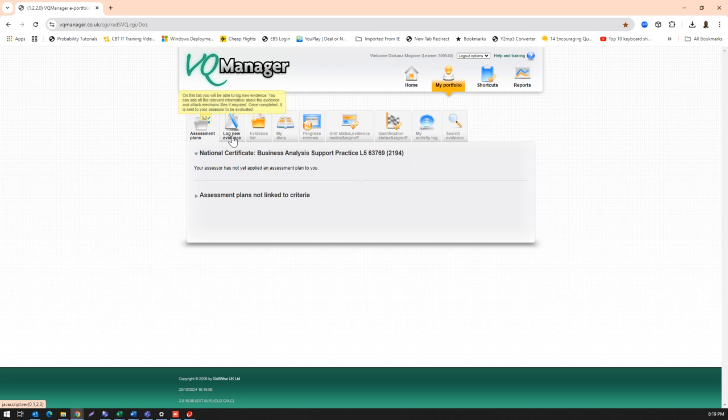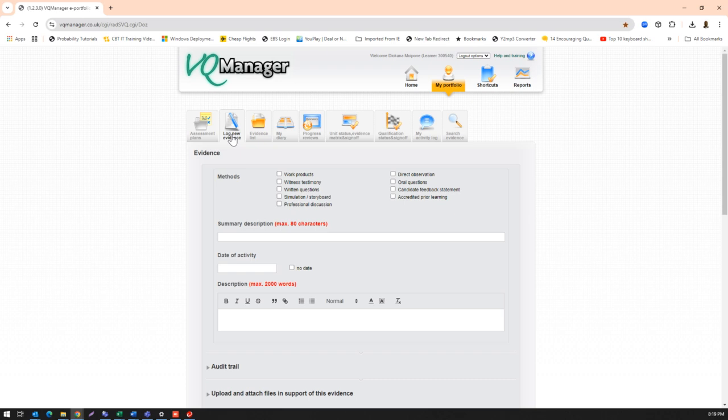The next tab is Log New Evidence. After receiving an assessment plan, the learner would be required to submit the related assessment on or before the due date for that assessment. From the assessment plan, the learner would be able to download the formative and the summative assessment related to that unit standard. After completing the assessment, the learner would click on Log New Evidence to submit the evidence to the assessor.